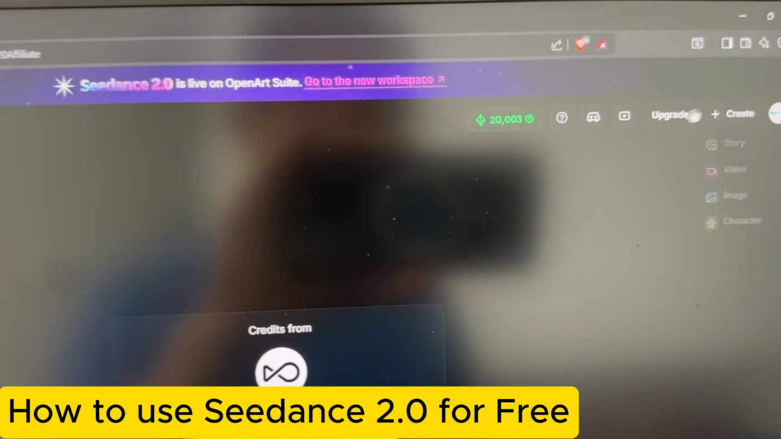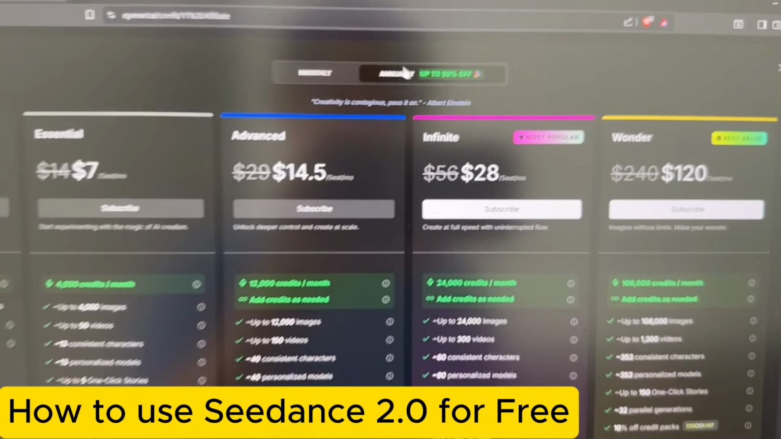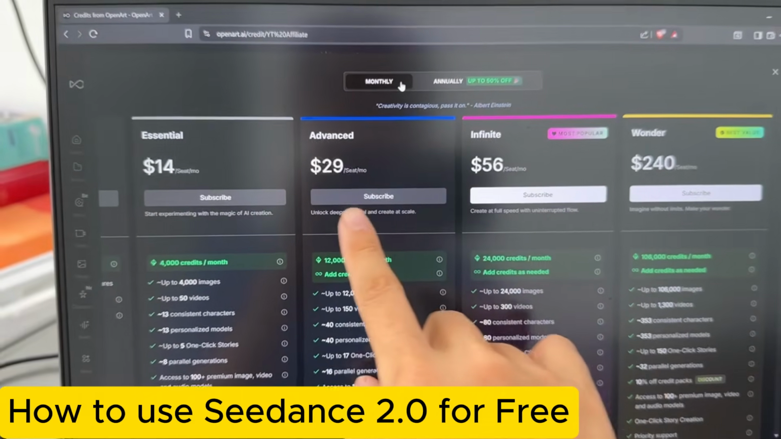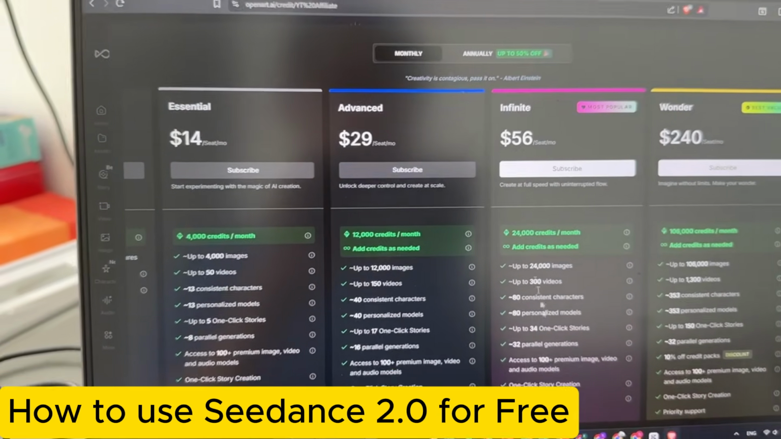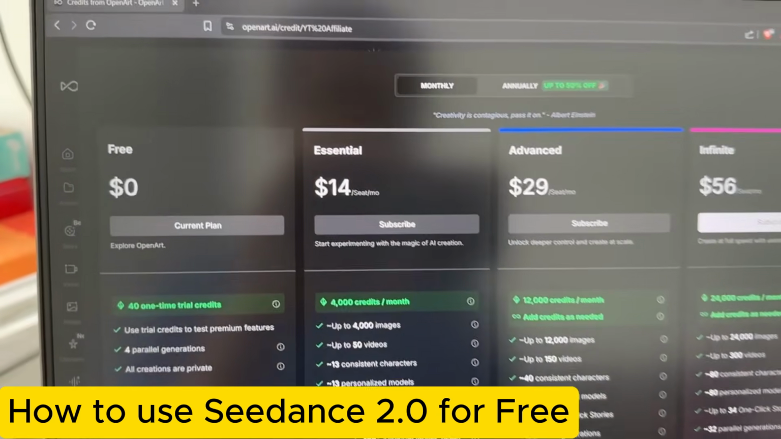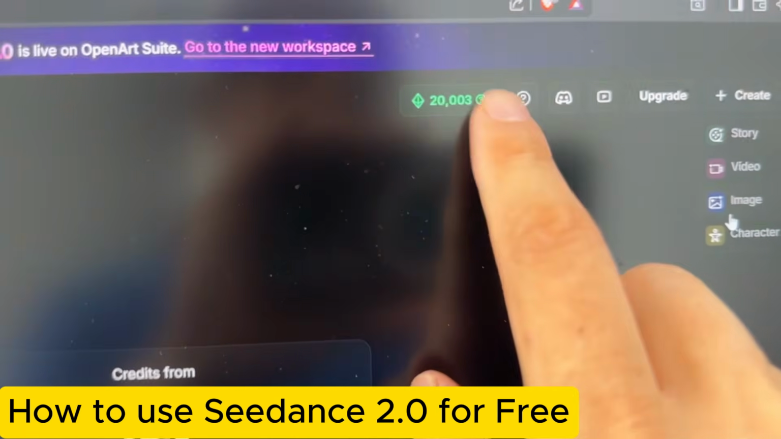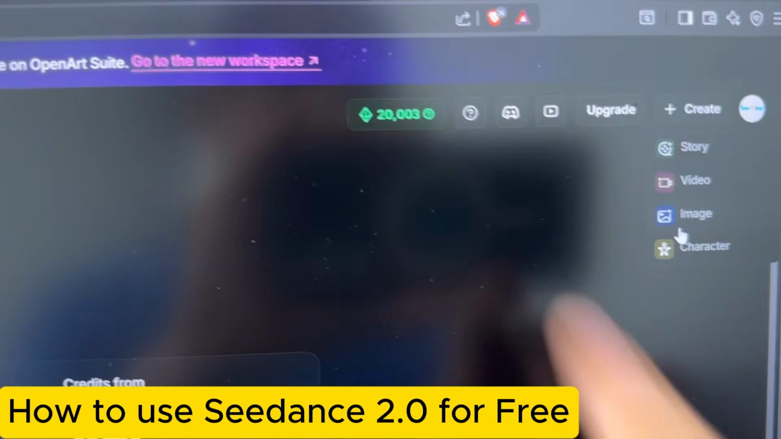We didn't have to upgrade anything, because if you click upgrade, as you can see, I'm still not subscribed. I'm still on the free plan, the current plan, free plan. And as I close this, I have 20,000. These are trial credits for you to try.